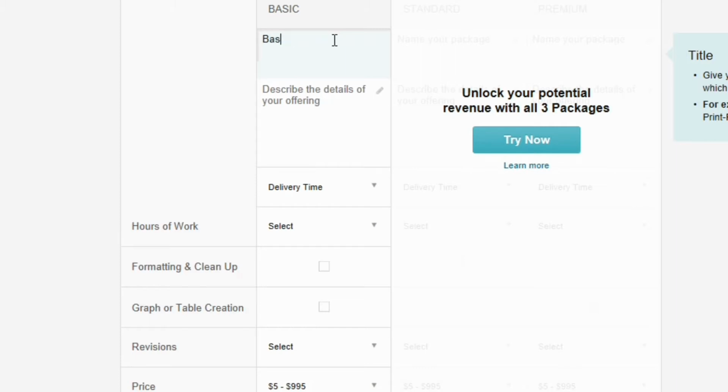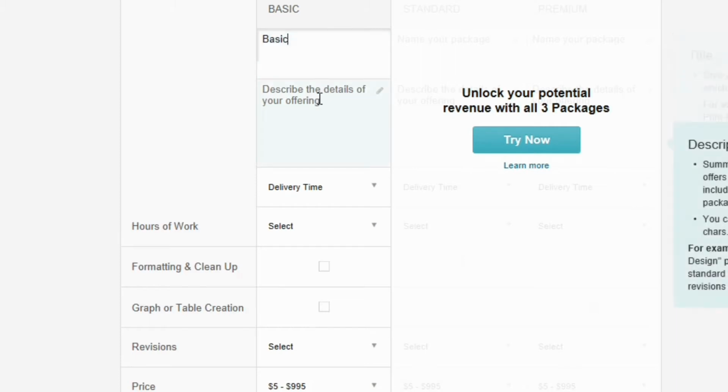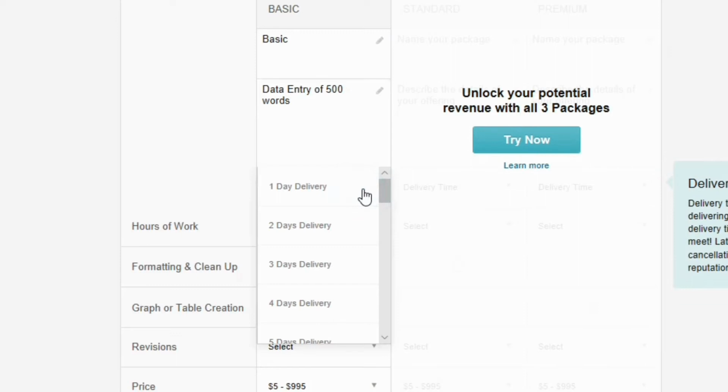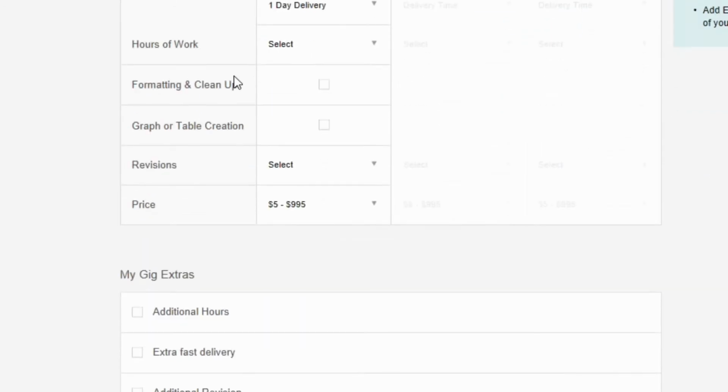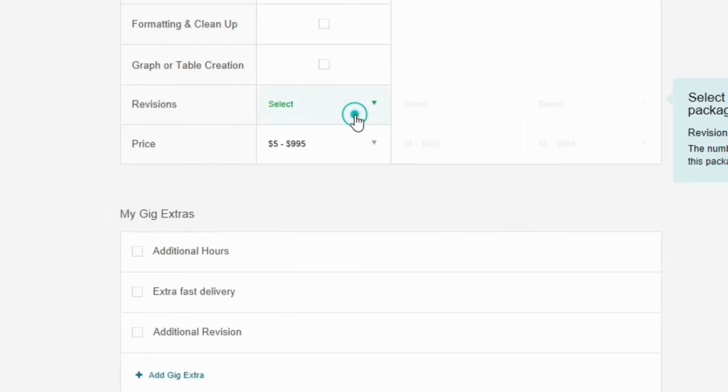Give the title here to your package, then in description describe what you will do in this offer, then select the delivery time. You can also select per hour rate from here if you want. Here are some more details for your offer. If your offer includes them, you can check them. After that, select the number of revisions and then the price of your package.